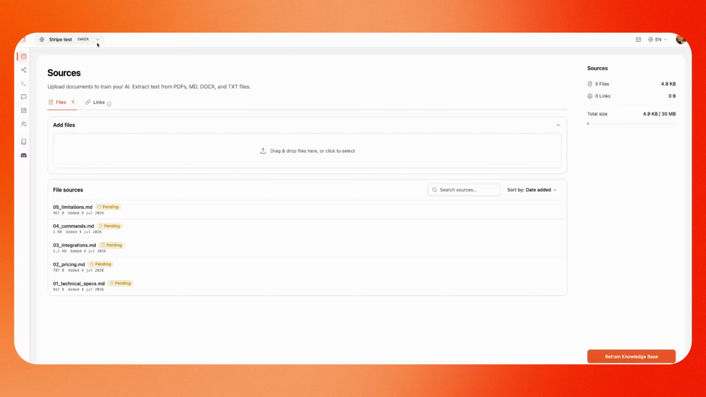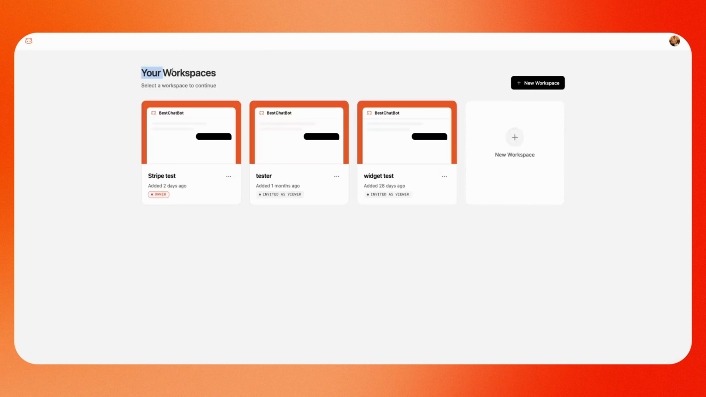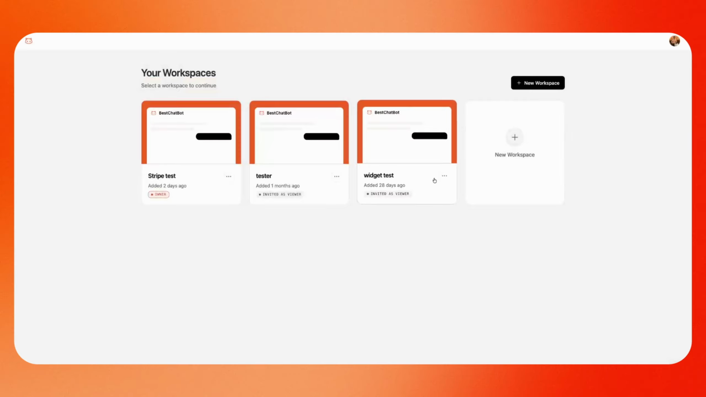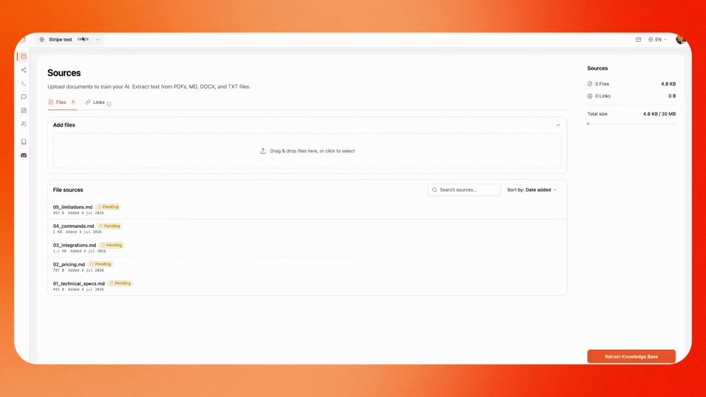First thing you're going to see is the dashboard, like this one, your workspaces. In my case, I do have 3 workspaces created, but you're going to come in here, click on create new workspace, give it a name, allowed origins, which is the URL where the widget will be embedded, primary color, and the position. In my case, I'm not going to do it because I do already have 3. I'm going to click on Stripe test, which I'm the owner of.